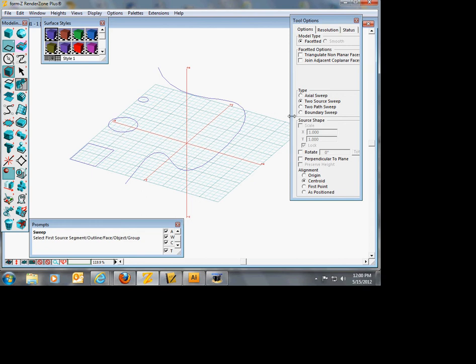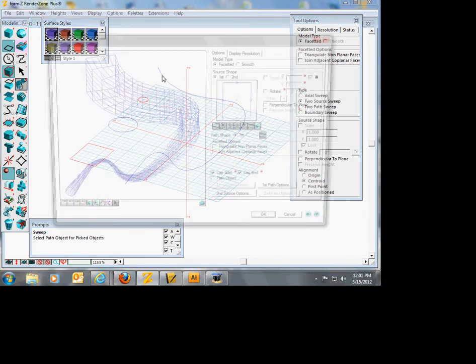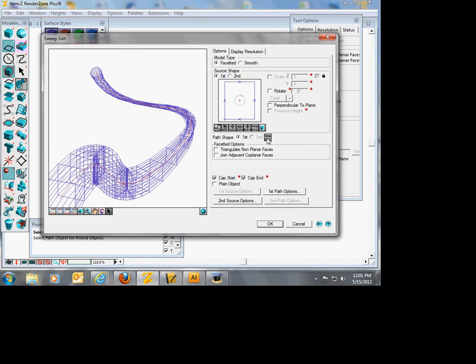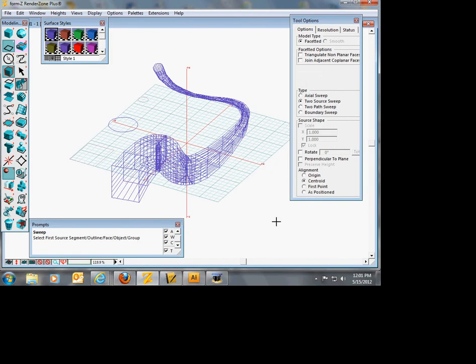I'm going to keep a two source sweep, and let's go from a square to a small circle this time. Select our path after we select the two shapes, and you can see how that necks down and gives you a very dramatic change in proportion. Again, we can reverse that if necessary. We like what we see, we can OK out of it.